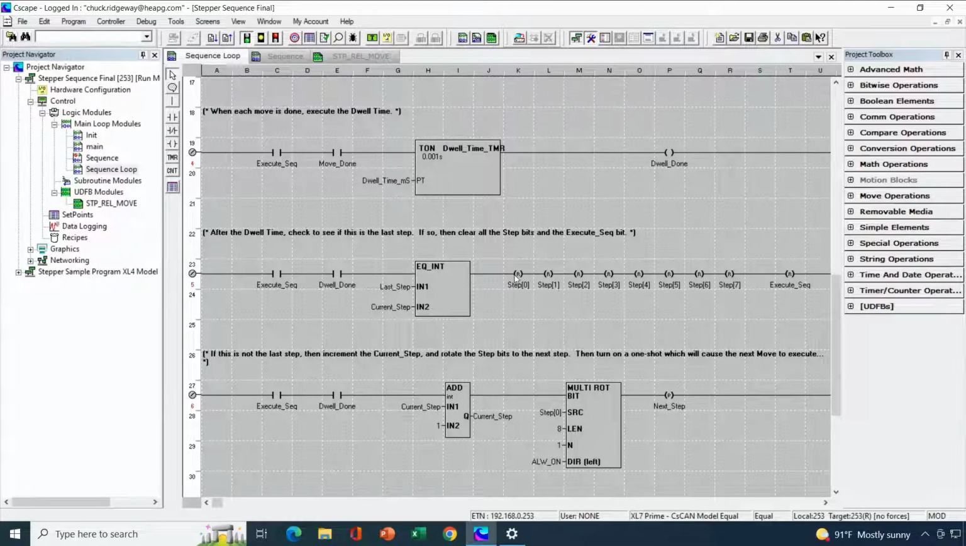Well, it takes these 8 step flags and it puts a 1 into the next one. So if I start out with a 1 in step 0 and I execute a rotate by 1 position for those 8 bits, then my flag is going to be in step 1. My 1 is going to be in step 1. The next time I rotate, it'll be in step 2. The next time I rotate, it'll be in step 3, etc.